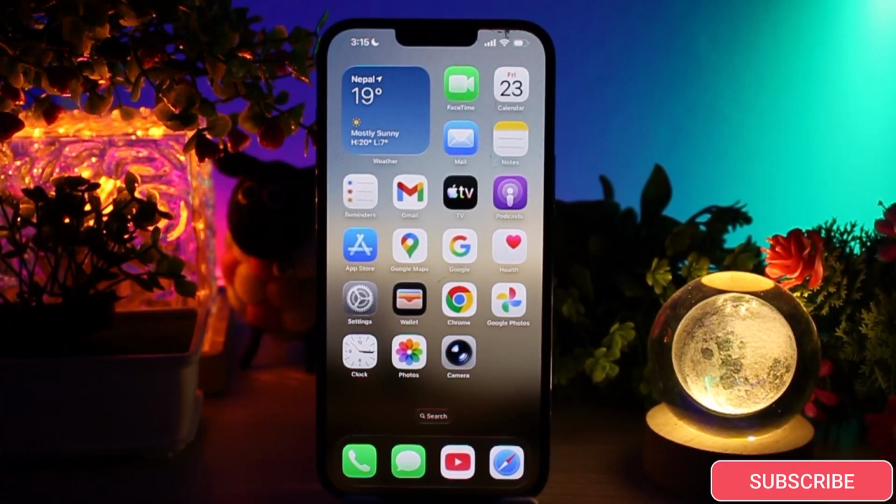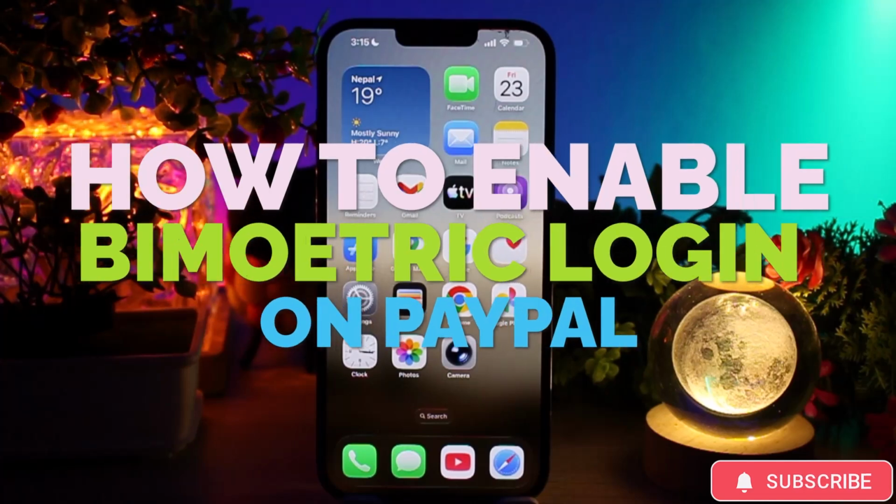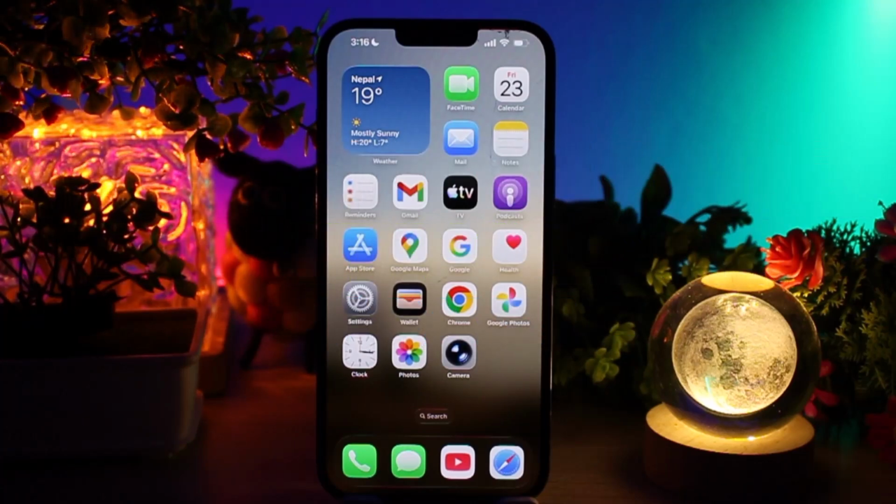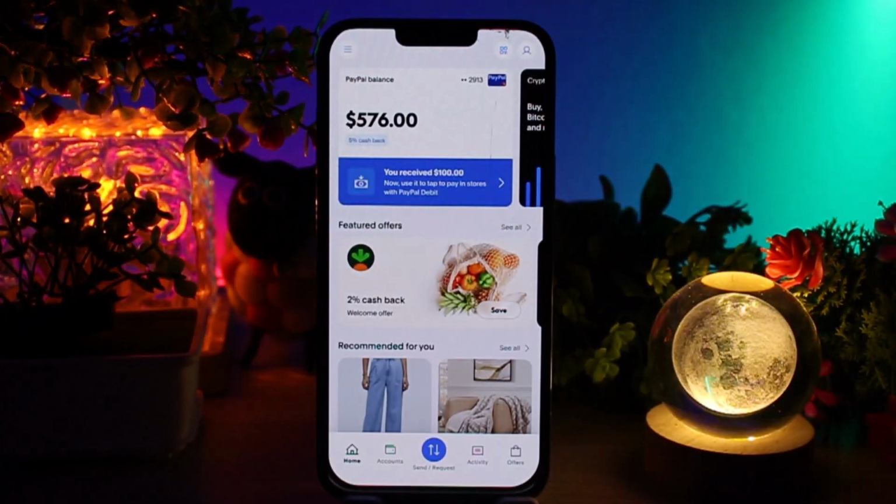In today's video, I'm going to show you how to enable biometric login in PayPal. First, open the PayPal app on your iPhone. If you are not logged in yet, sign in using your email address and password.